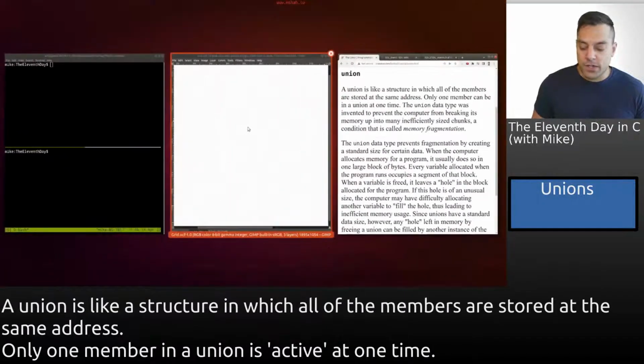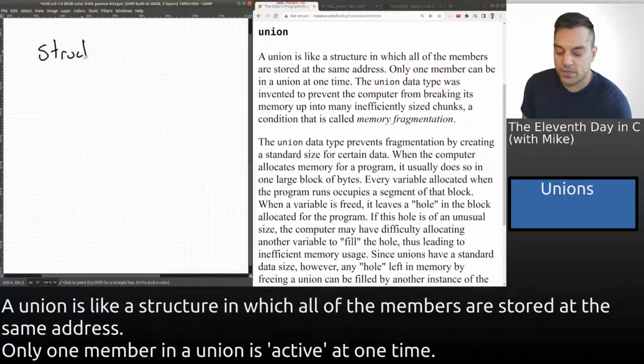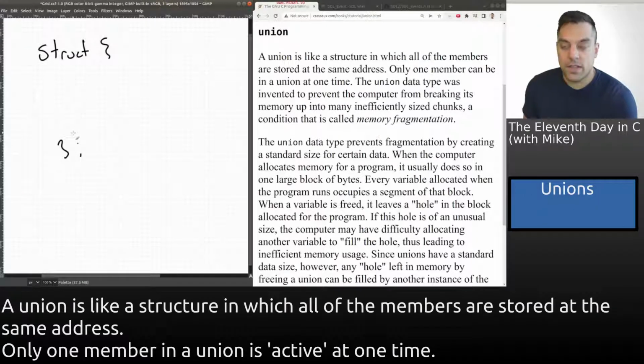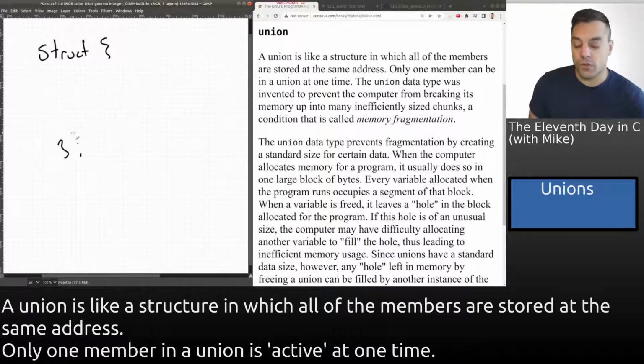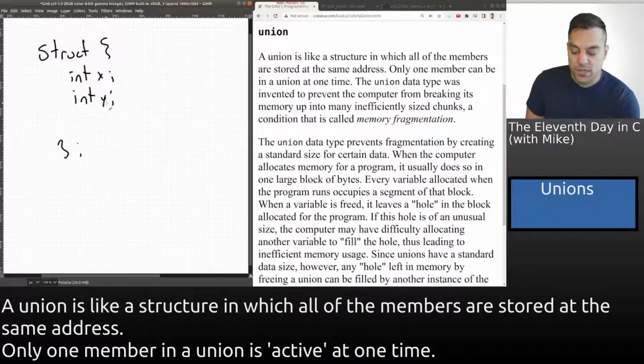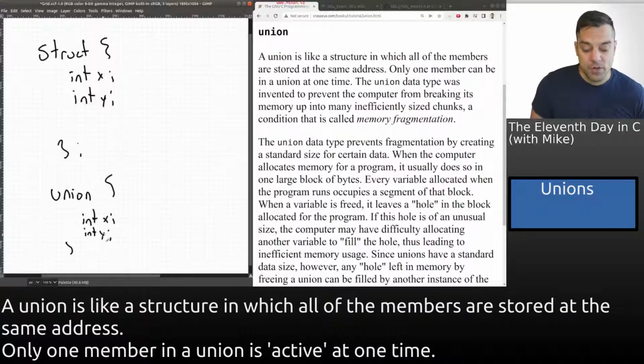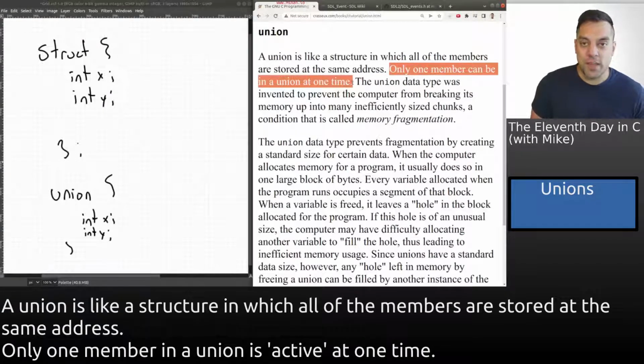If we recall how a struct is laid out, I'm going to write a struct here. It consists of any number of member variables or fields, so this could be things like int x, int y, and so on. But the difference with a union, which I'm also going to label down here, union, int x, int y, is how things are laid out in memory. And that's this second passage here: only one member can be in a union at one time.